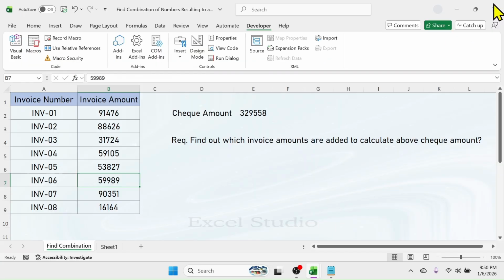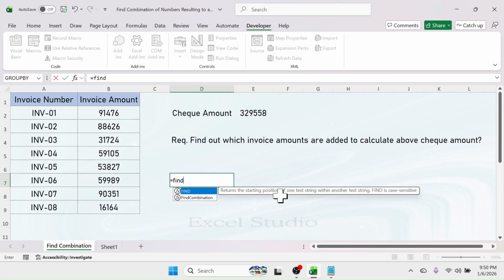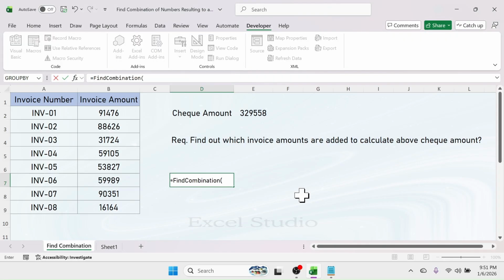Close the VBA window, and here in the Excel sheet, if you press equal to, then type find, you will see this FindCombination function. Double click on this function to choose. Now select the invoice amount range from where you have taken a few invoice amounts to calculate this total. Then put a comma. In the second parameter, click on this total amount. Then close the bracket, press enter.